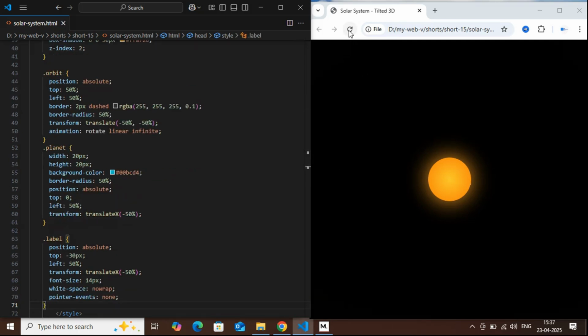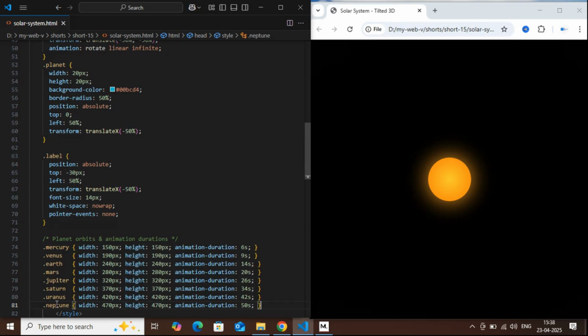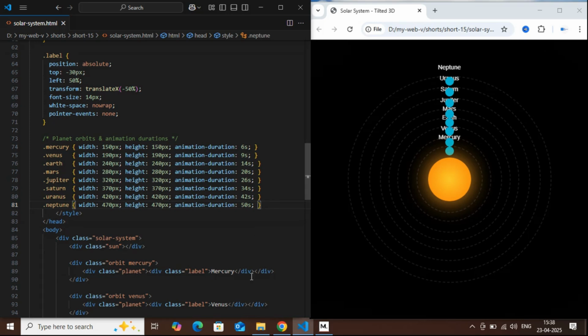Now for planet we will write the following properties like width 20px, height 20px, and choose some background color. Border radius is 50%, position is absolute, top 0, left 50%, and add transform as translate x minus 50%. This will represent planets as small circles positioned at the top center of orbits. And now we will add the label properties. Labels are placed above planets, centered, readable, and non-interactive.